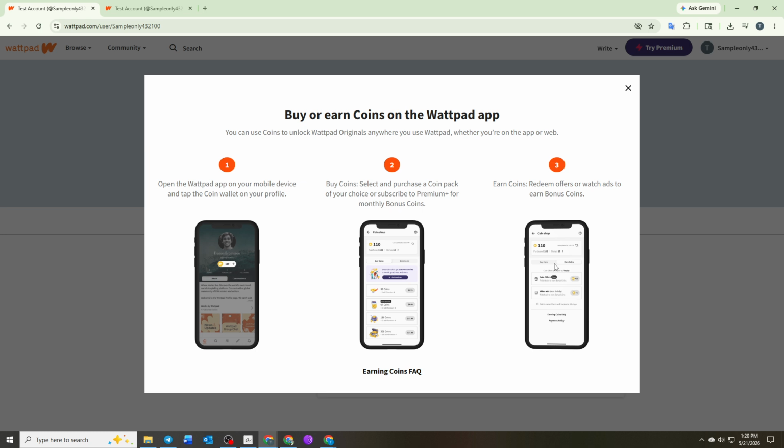As you can see, earning coins on Wattpad is a simple process once you know where to find the coin wallet and available options inside the mobile app. Whether you choose to buy coins, subscribe to Premium Plus, or earn bonus rewards through offers and ads, there are several ways to access premium content on Wattpad.